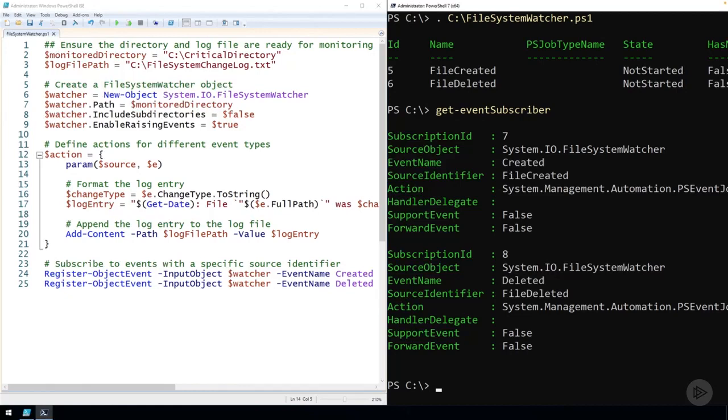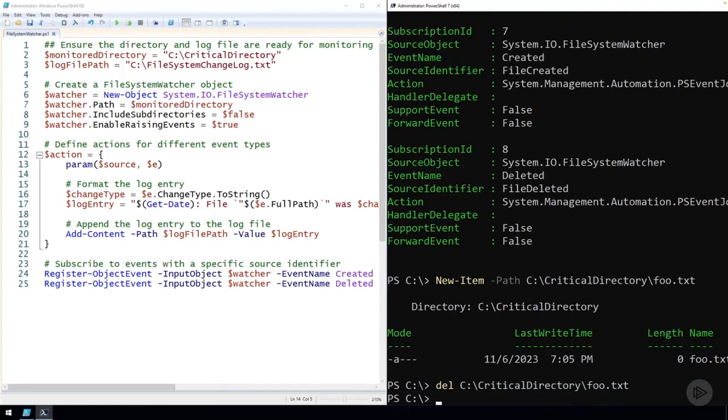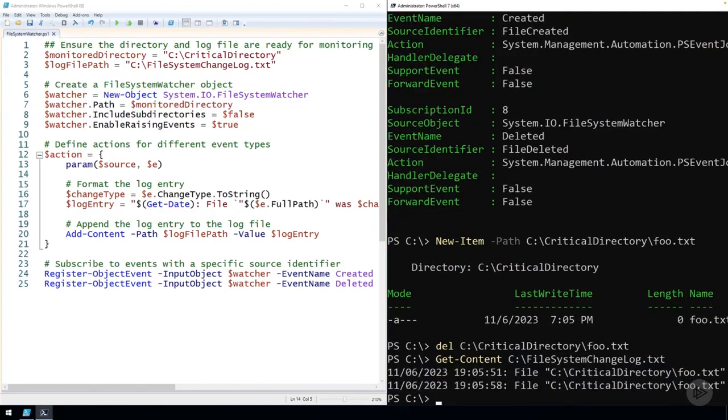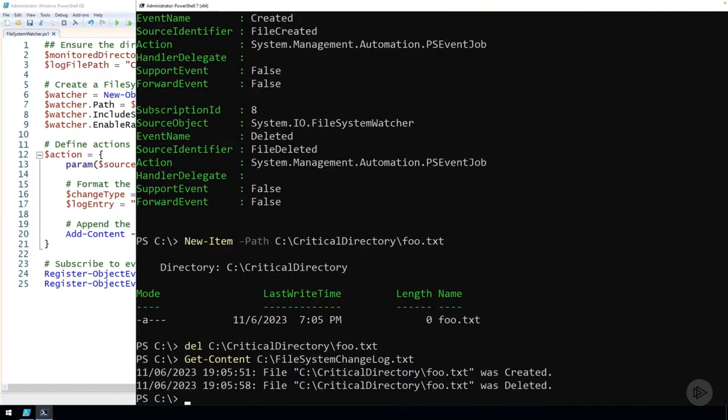So let's test it out. I'll create a new test file in that folder. All right, and then I'll remove it just to get some file activity. Now let's see what our log shows. And there you go. It says we have two references. We have the timestamp and everything. Let's see if it actually created and deleted. Yep, the file was created and deleted. You should see that it captured all that activity. So it worked. Now it will continue to monitor this folder forever.